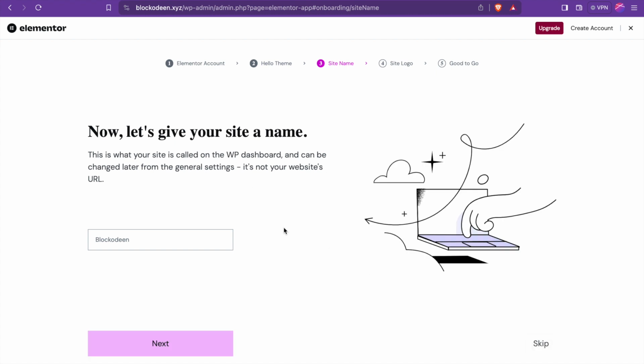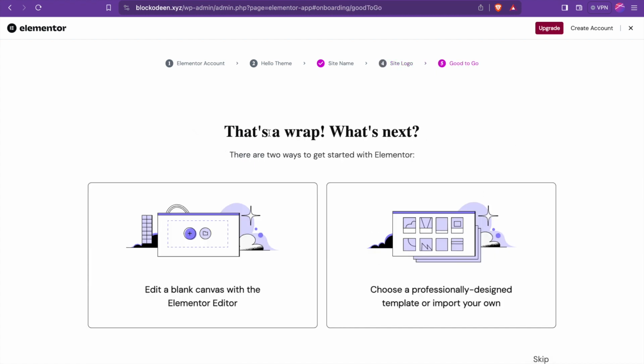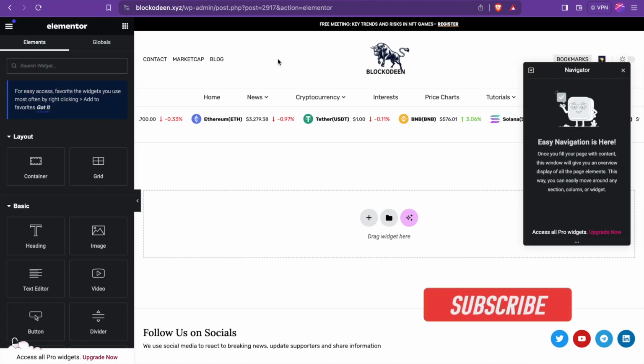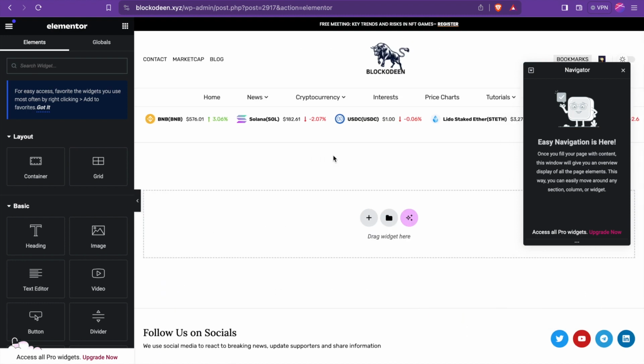The name of my site is blog coding. I'm going to choose next. Then you can add your logo here, so that it's going to be your default logo, but I'm going to skip this for now. I can decide to edit with a blank canvas with Elementor or choose a professional design. So this is how you go about installing Elementor on your WordPress website. This is how the page builder is going to look.